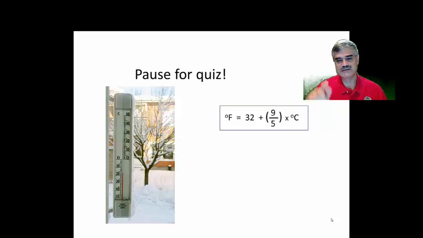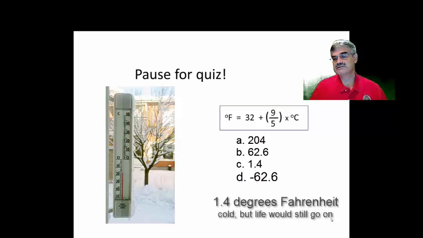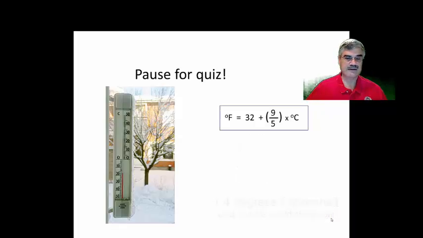You can pause for a second, do the math, and see what you get, and I'll give you a few options. Okay, did you get it right? Okay, we're going to pause, and you'll be given an opportunity to answer a few more problems like this to see if you've got the concept. Okay? And we'll see you in another lesson.